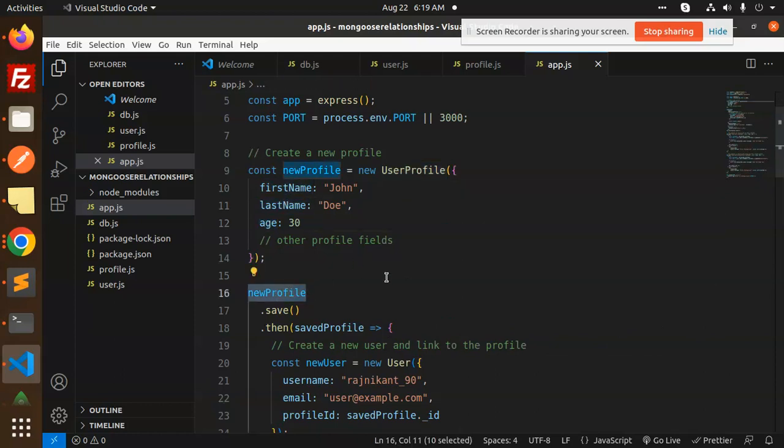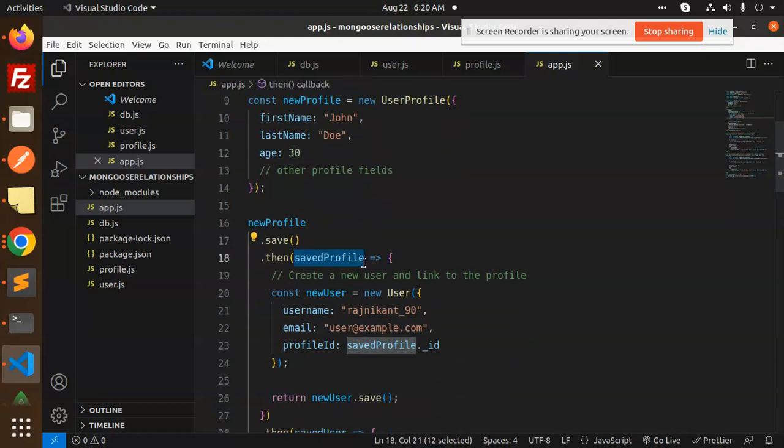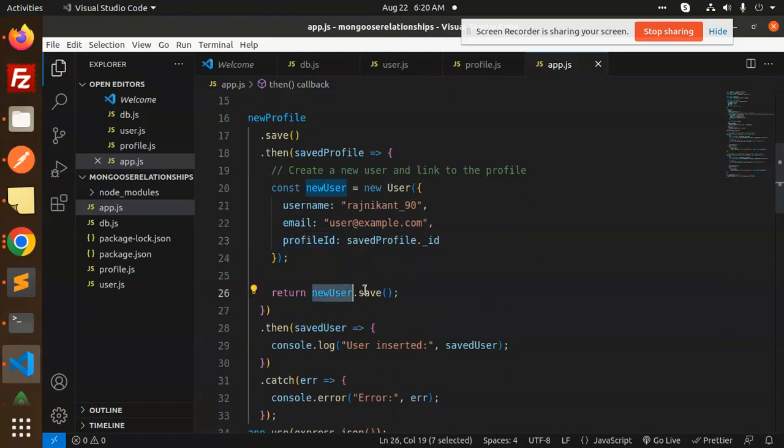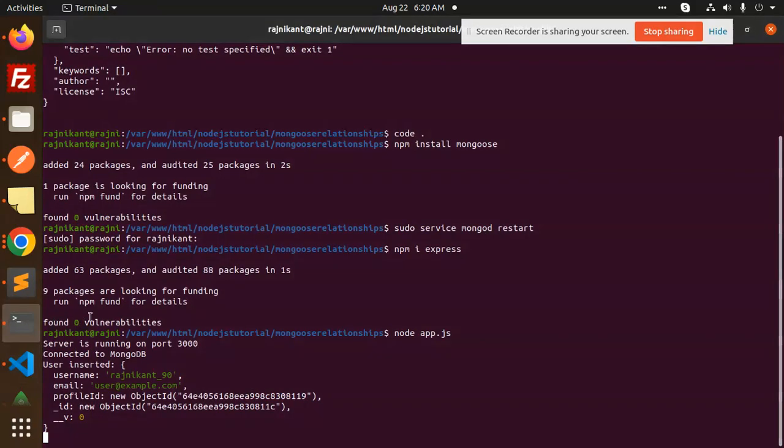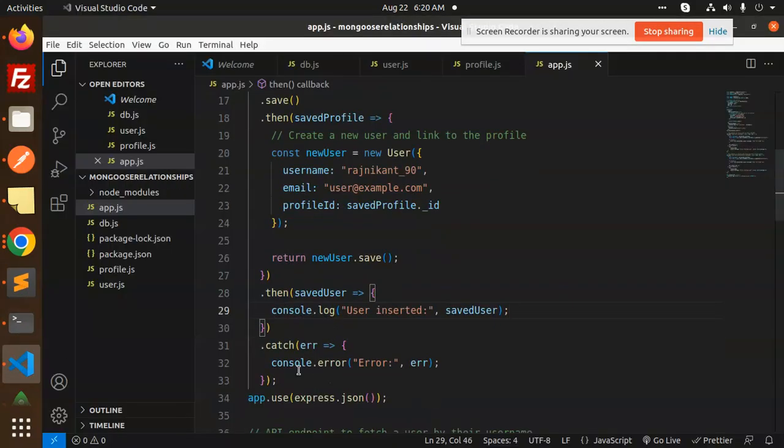Next we save this with newProfile.save. Then when the data of first name, last name and age is saved, it returns the ID, the last inserted ID. So when we create the user with the username and the email, we get this saved profile _id, the last insert ID, and we save it into the profile ID, and return the new user save. If the user is saved, then 'user is inserted' will print, and if not, it will show the error.